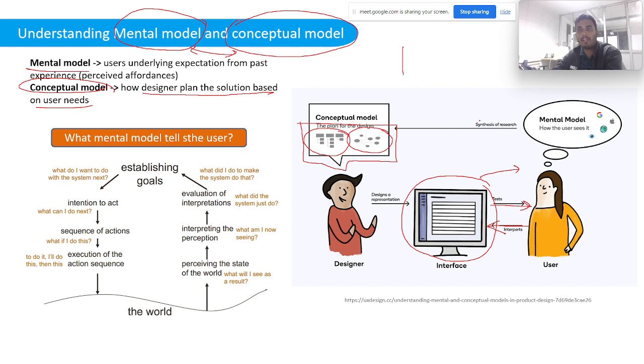Now it is very important that there is a match between these two models in order to achieve good adoption of a new user interface. If there is a mismatch between the user's mental model and the designer's conceptual model, the design will not get diffused or adopted by the user. That is what we'll discuss later as the gulf of execution and evaluation.